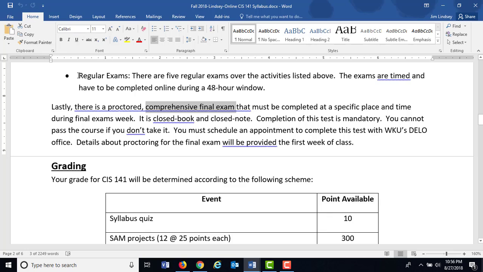You can take the test from there. You just have to set up your test. You have to basically make an appointment with an approved proctor, and that's done through the testing center. I'll show you on the website, the Blackboard website, where the instructions will be posted for that.